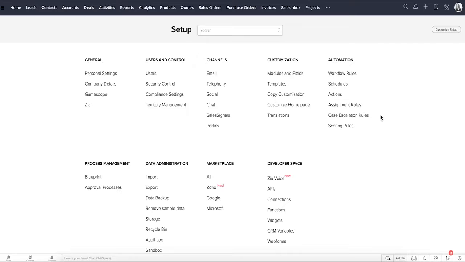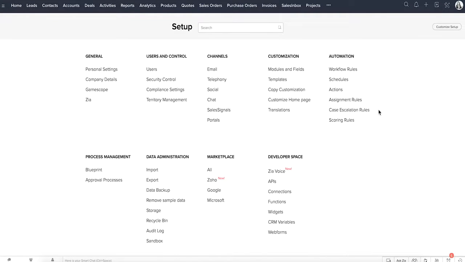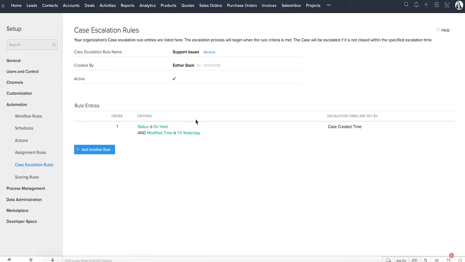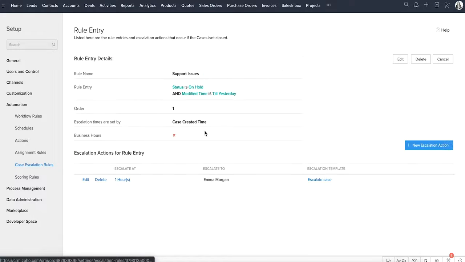Resolving customer problems in a timely way is also very important. When they're not resolved, it leaves a bad mark on the company's reputation. When the person who is supposed to handle the case couldn't do so, escalating it to another person in the organization's hierarchy is the natural process. To automate this process, you can create a case escalation rule here and specify the criteria of the case that should be escalated if it's not handled in the prescribed time.